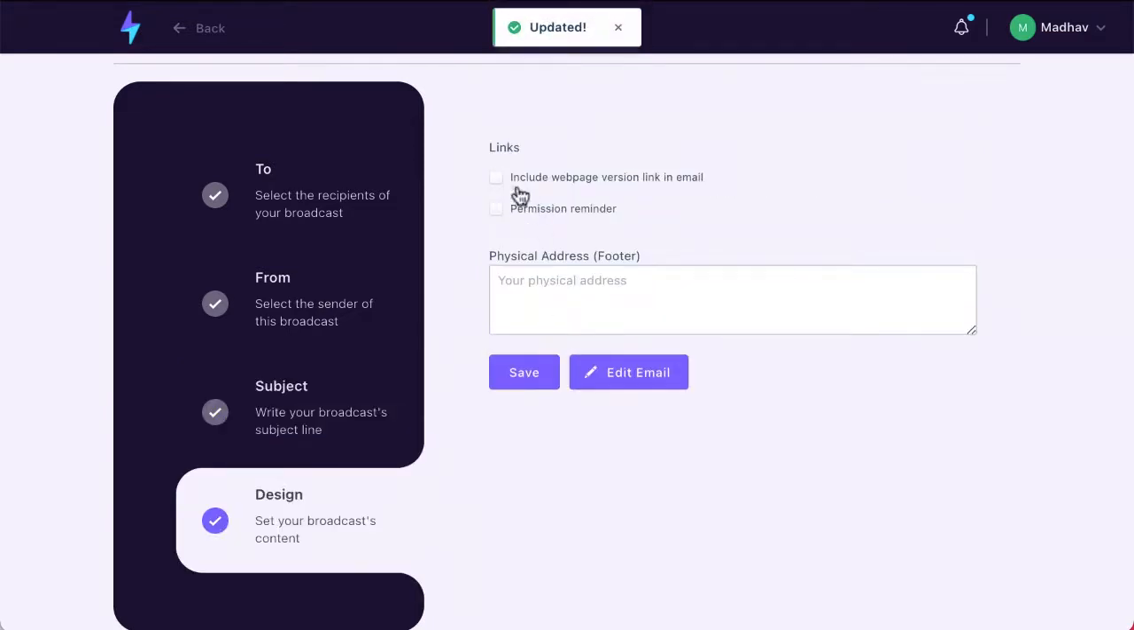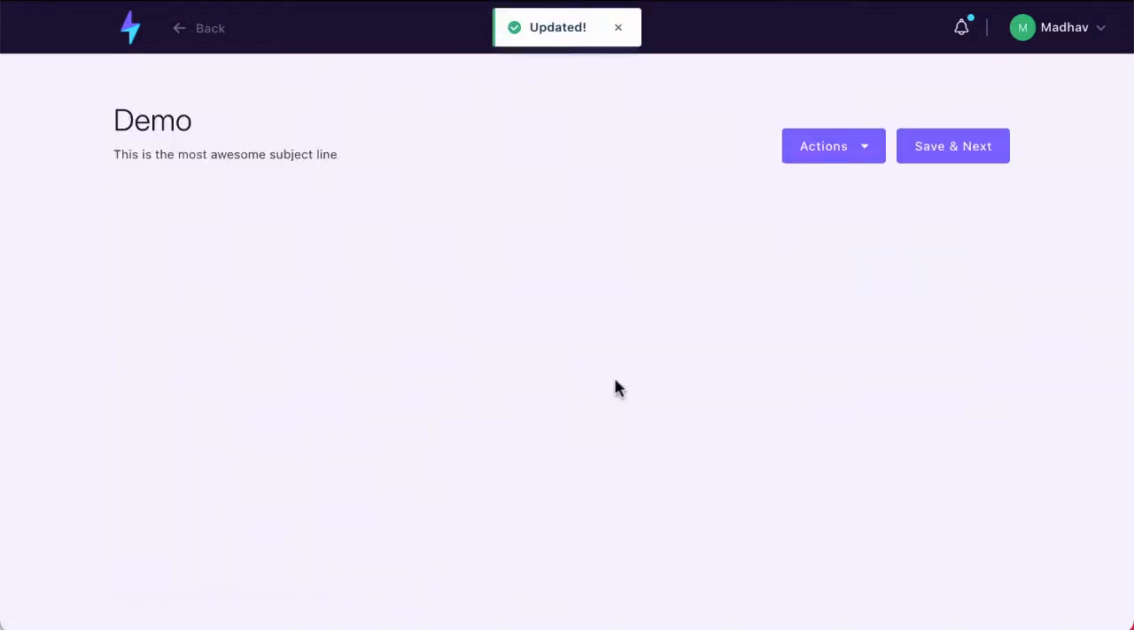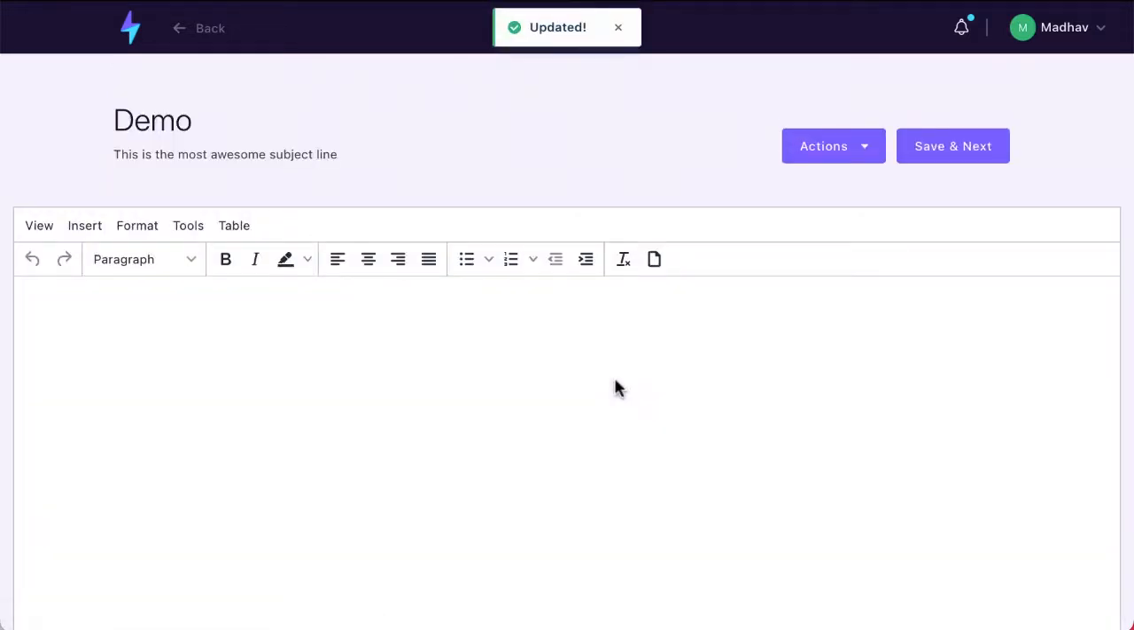Then you save it. You can include a web page version link in the email. You could do that. And then obviously you'll enter your physical address here. You can set this so that it gets auto-populated. So I just write over here, this is my physical address, but this will typically get auto-populated if you've set it that way for this account. So here you go.